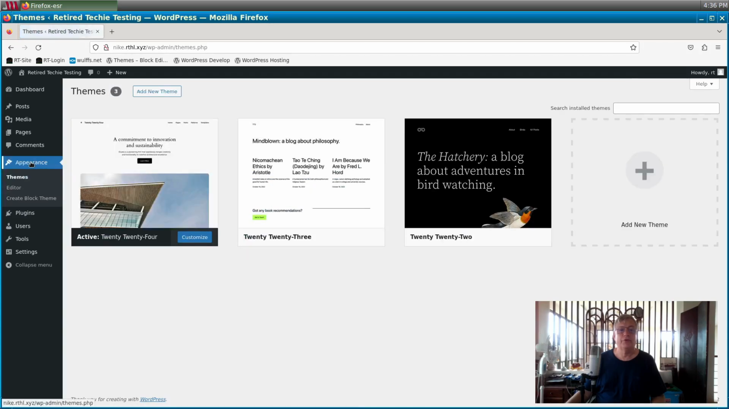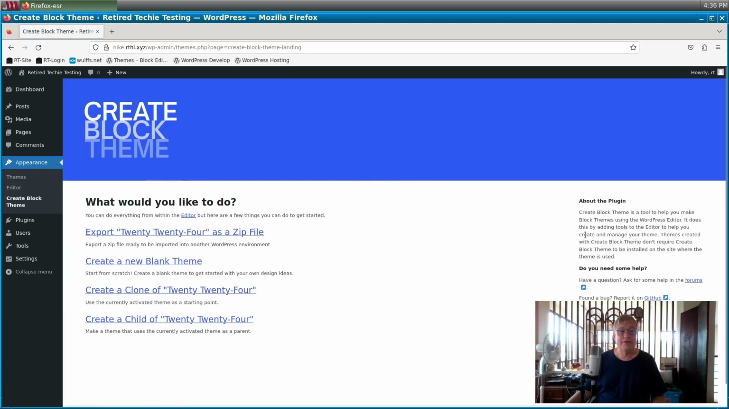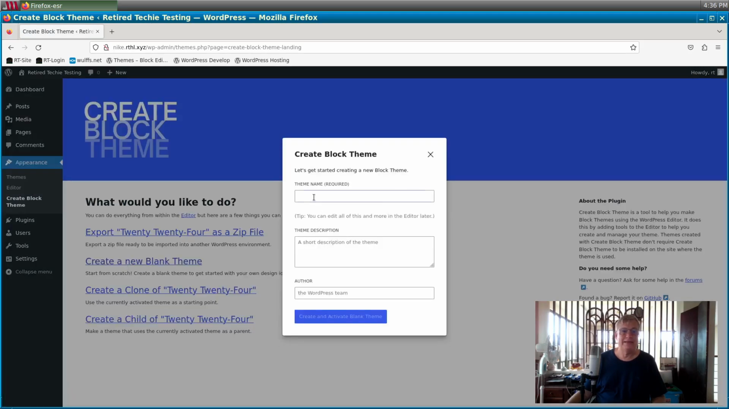So if we look at our installed themes, we see we've got 3 of them. These are the ones that came with WordPress: 2024, 2023, and 2022. And if we look under the theme menu item, we see we have a new menu entry called Create Block Theme. Let's go ahead and click on that. And then we'll see Create New Block Theme. We'll fill out some basic information: theme name, just a short description, author, and then create and activate block theme or blank theme. Create and activate blank theme.